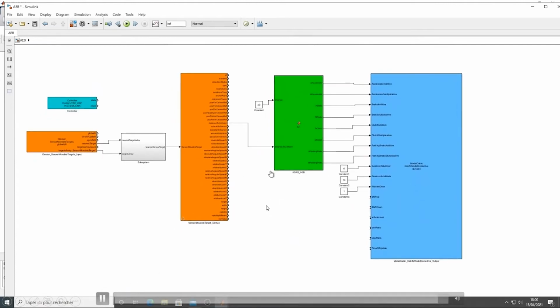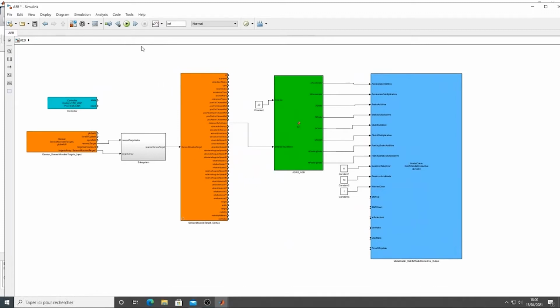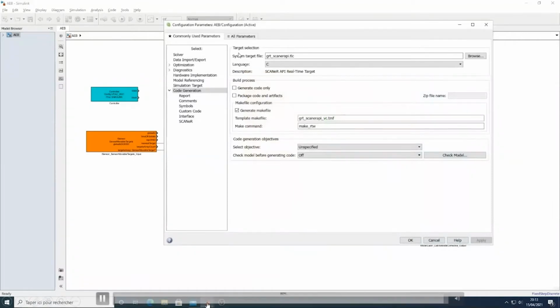There is just one last thing to check for this model. It's the compilation target. It needs to be set to one that is provided with scanner. So here we have taken a sample, so it's already set to the correct target file. If you start from raw, you just have to set it here, and that's good to go.